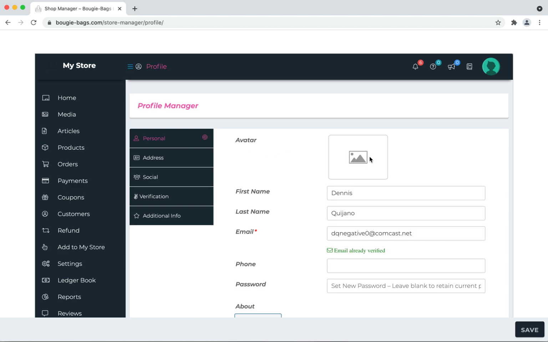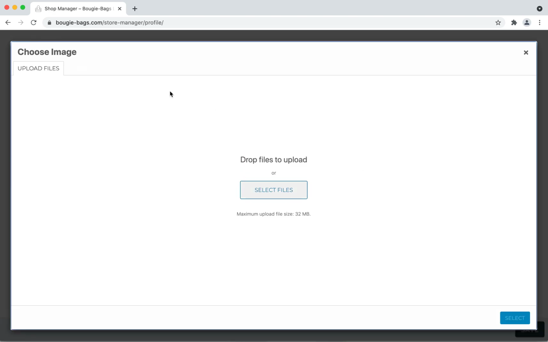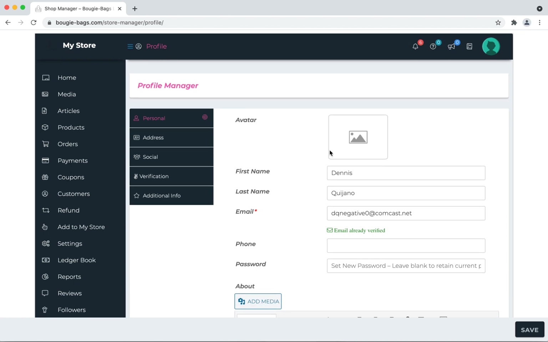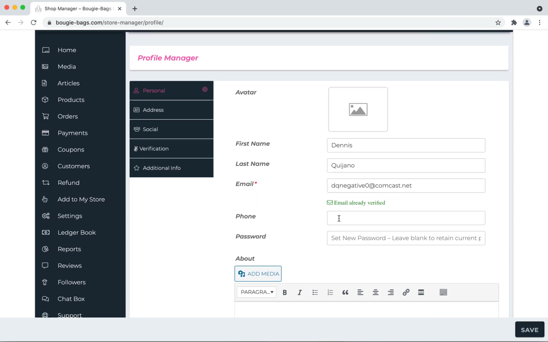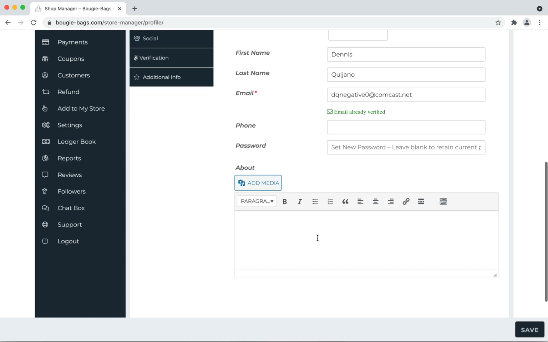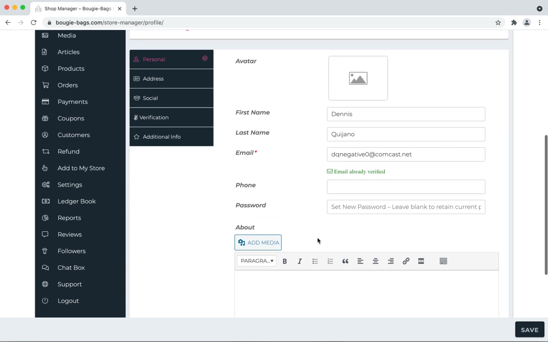All you have to do is click on this area, and it'll open up and you can upload your files. That's going to be the same thing for all the sections where you're going to add pictures, especially your products. I've got my information here: first name, last name, email. You can add your phone number if you like, it's not necessary. And then down here is where you can add some information about yourself.